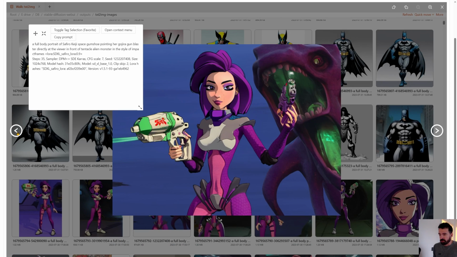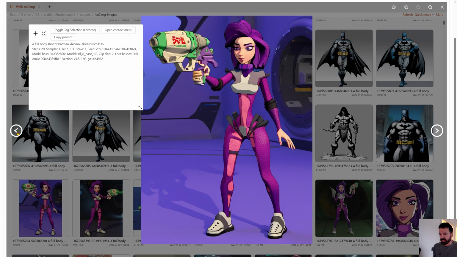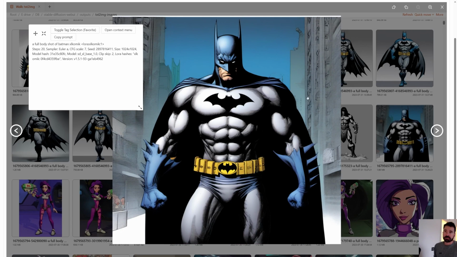When we have ControlNet, this will be super amazing for making characters, where you have a concept and you can do something like this.